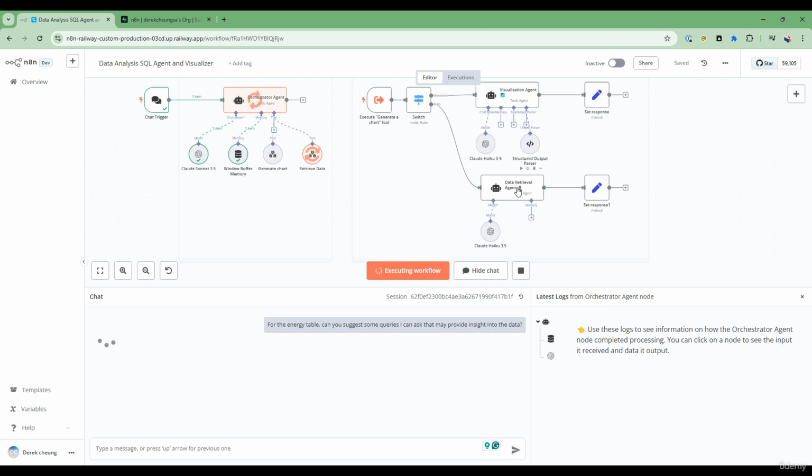So this data retrieval agent is a SQL agent. So this knows how to work with the energy table that we walked through earlier. So it's going to go through the columns and it's going to figure out what are the first set of questions that I can ask about this data.